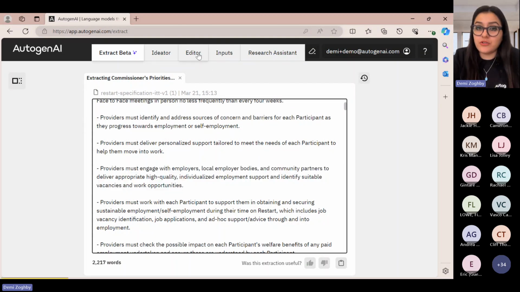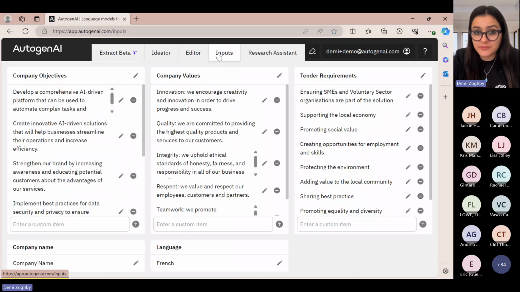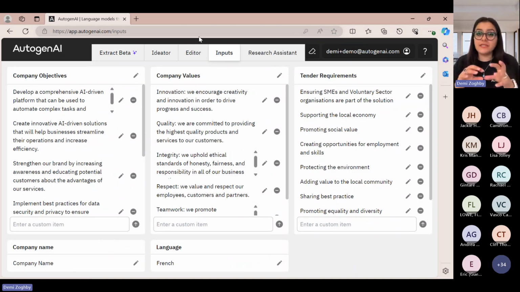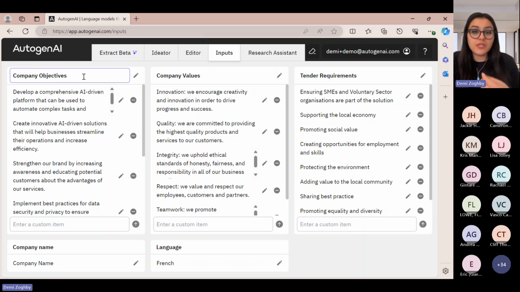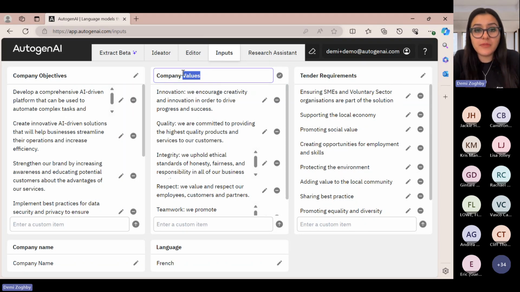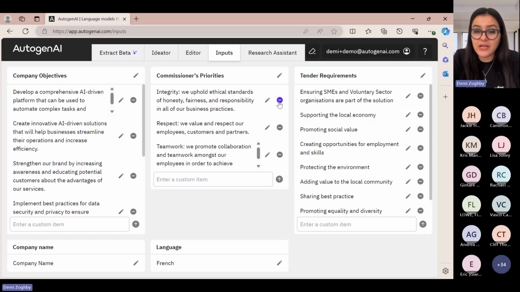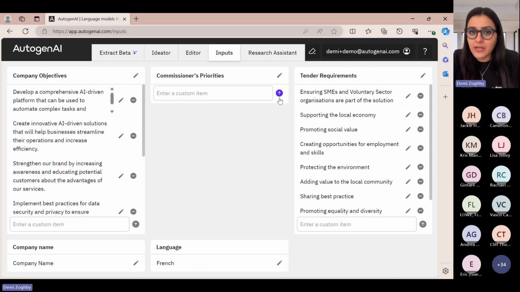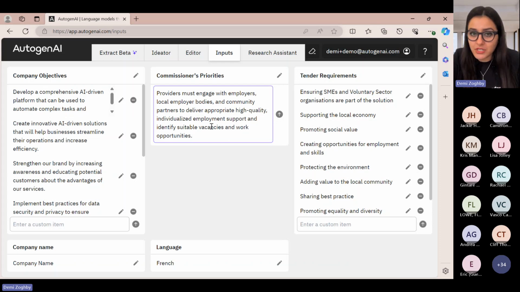Now, the next thing I'm going to show you is the Inputs tab. The Inputs tab has the ability to weave in elements into your text, to input elements into your text. So currently you can see we have company objectives, company values, tender requirements. I'm going to change this company values to commissioners' priorities. So you can change it and it's editable as you'd like. These are just standard supportive elements here for you. And I'm going to paste in that commissioner's priority.